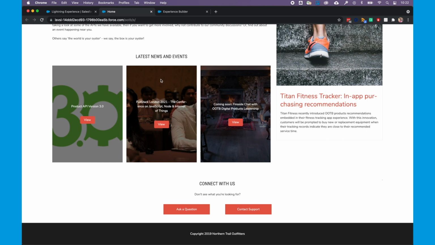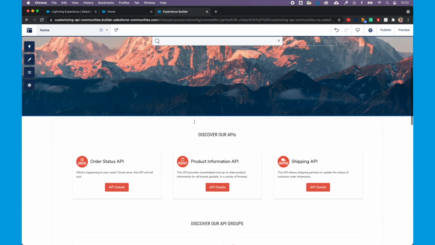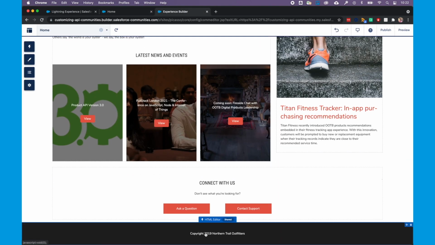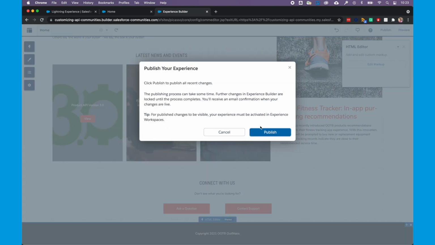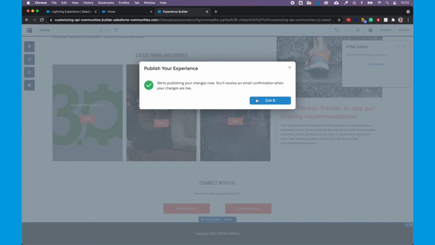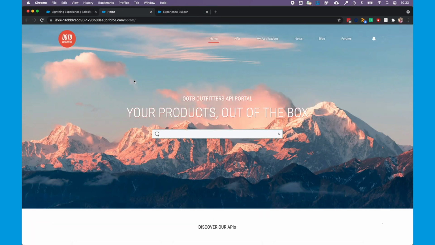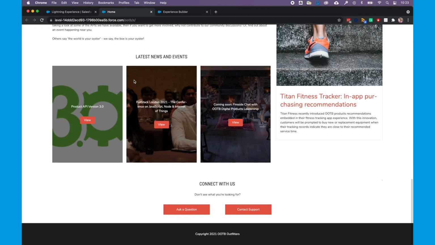But actually, if we scroll down to the bottom, I see we also need to update that footer as well. So if we click on it, it's actually an HTML editor. So I can adjust this using standard HTML. So I'm going to change this to copyright 2021 Out of the Box Outfitters. Click publish again. And that is our impactful landing page complete.